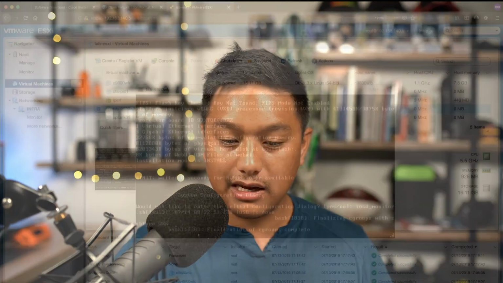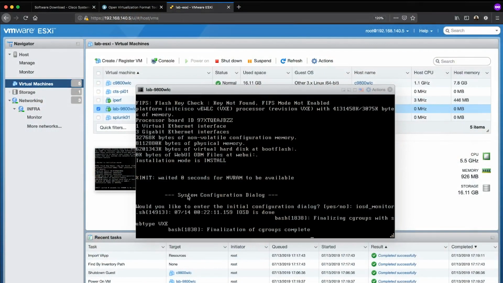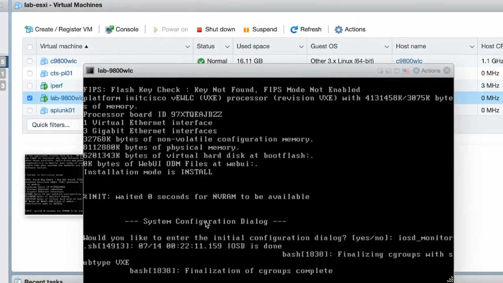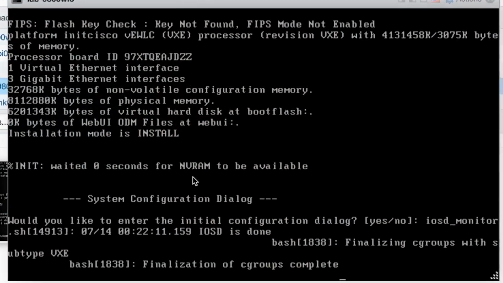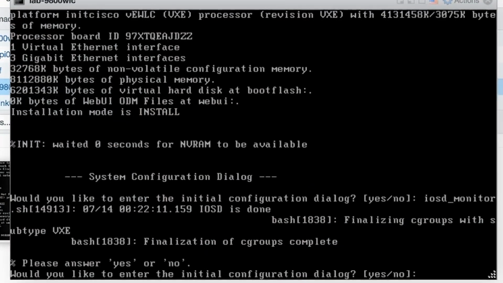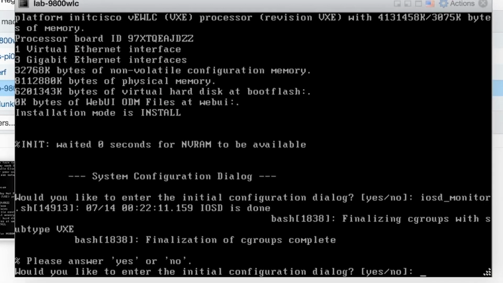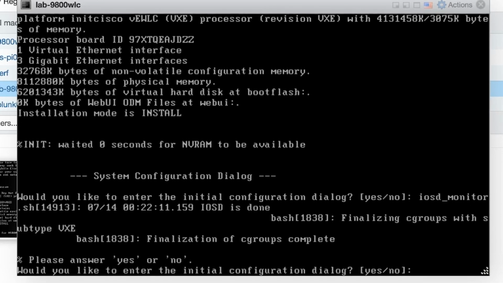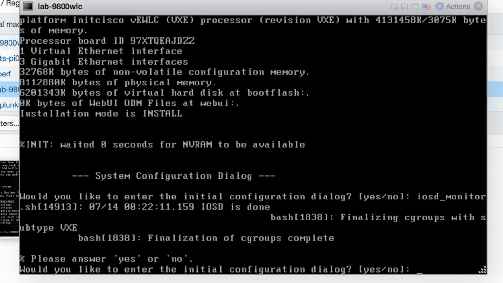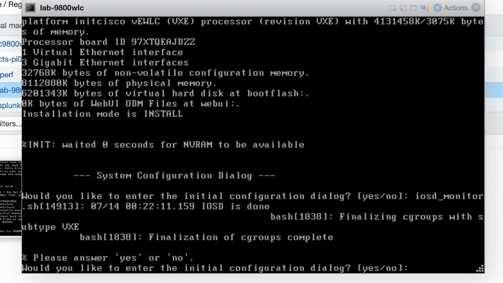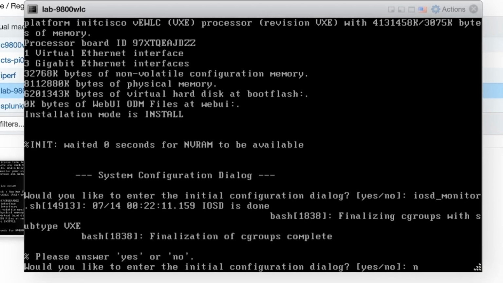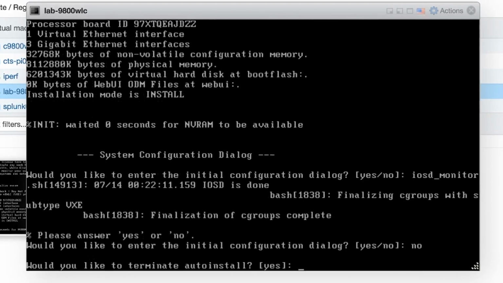So let's go back here to the installation, because now we're getting the system configuration dialog. If we hit enter, we get the "Would you like to enter the initial configuration dialog?" prompt. This is a very familiar setup if you're used to configuring Cisco routers and switches. And I do not want to go into initial configuration.